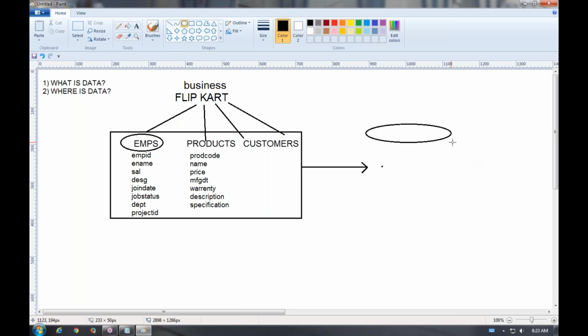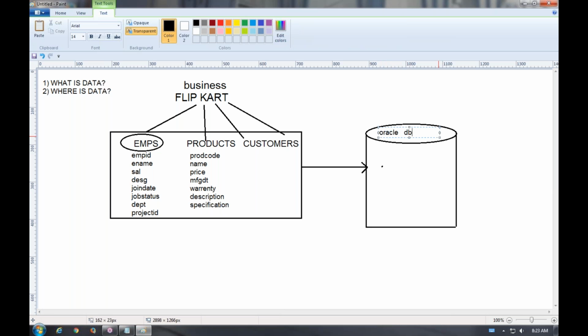So here, what is the database? A database looks like a container. See here, what is it having? It is having data from business. What is the data? Data is generated from business objects. What are the objects? Employees, products, customers, orders, sales, sellers. Every piece of information will be saved in the database server. This is called Oracle DB, Oracle database.